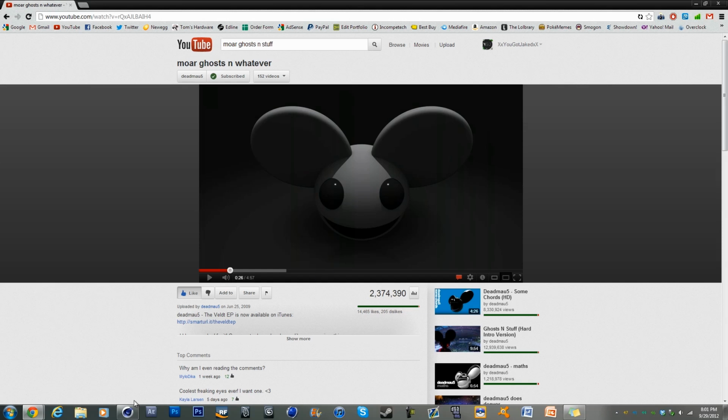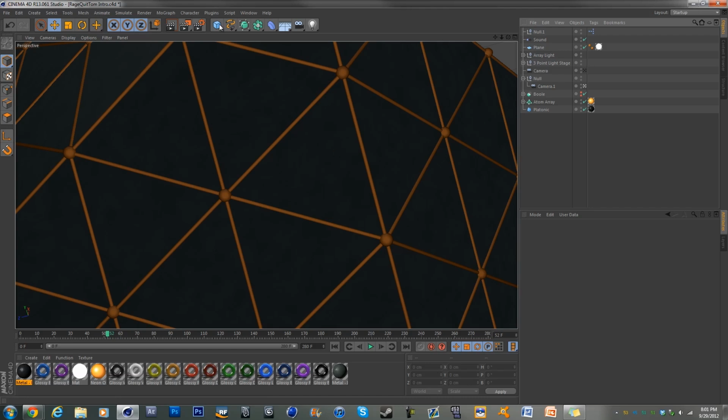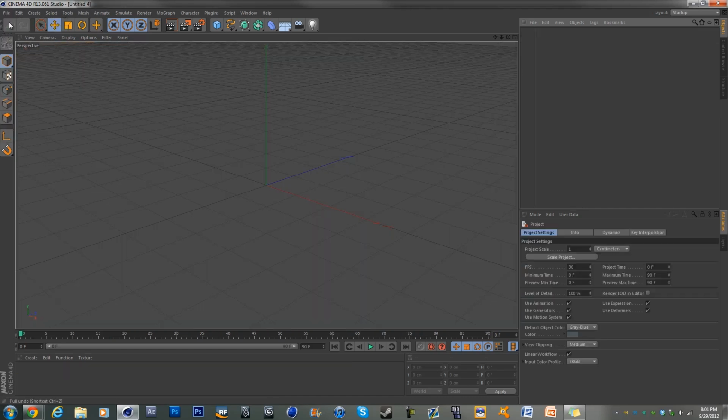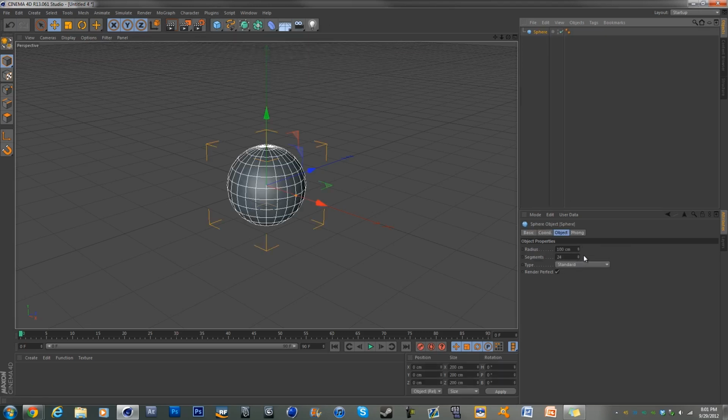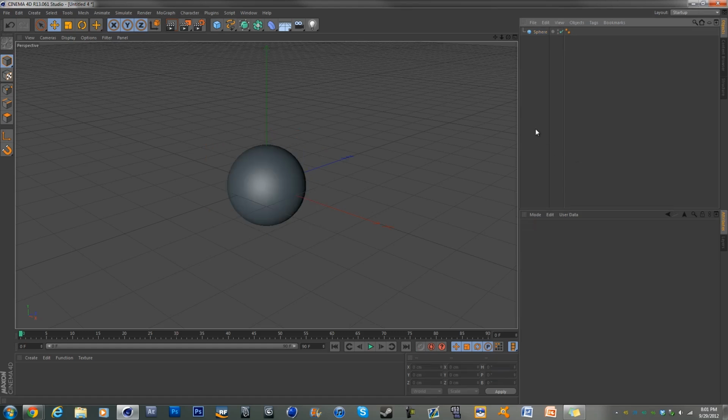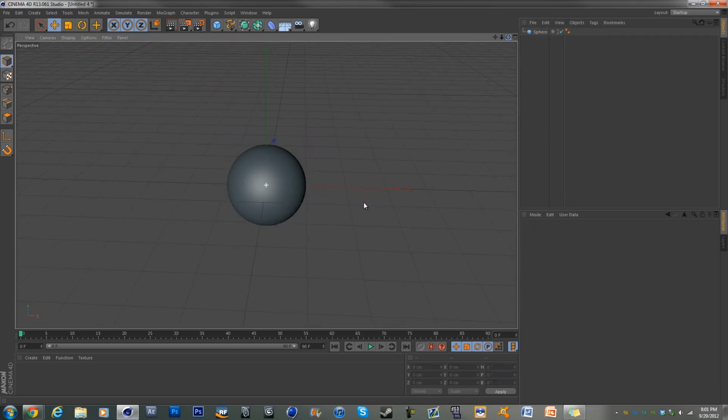So yeah, we're gonna open up Cinema 4D. I already have it open because I was working on something and I didn't close it. Just create a new project and we're gonna grab a sphere and crank the segments up, because I like my spheres nice and smooth like my women's legs. Sorry, I'm a little horny.